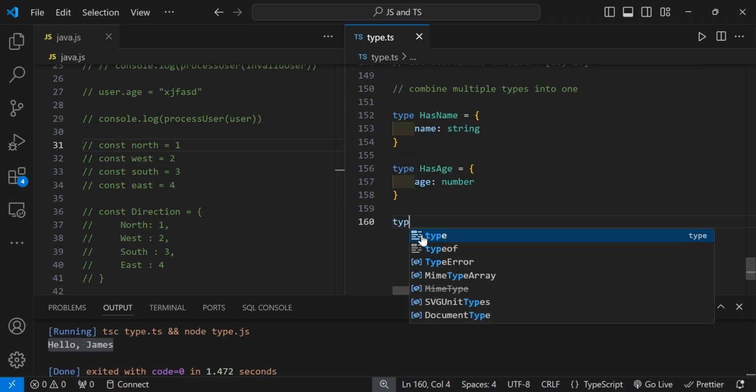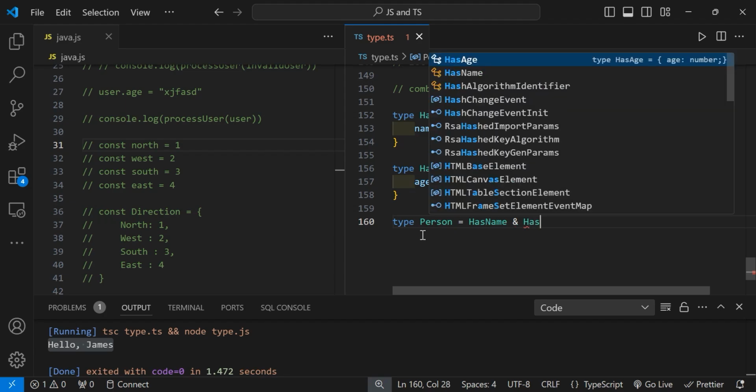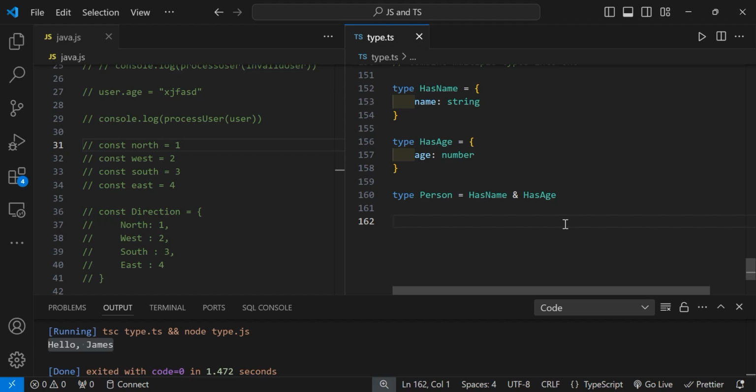For that, specify here type, and specify the name as Person, then equal to, specify HasName, and here to combine multiple type aliases, specify the AND operator, and after this specify the second type alias that you want to combine, and in this case it is HasAge. So here we have created another type alias, Person, and this Person has both type aliases, HasName and HasAge. Let's see how to use this.